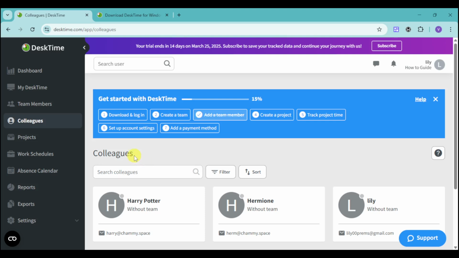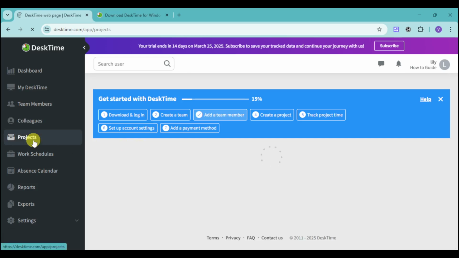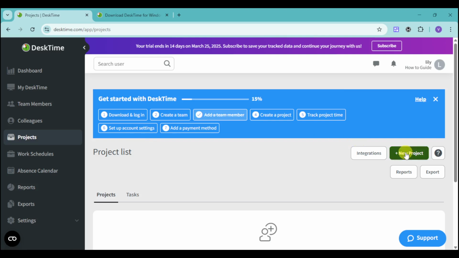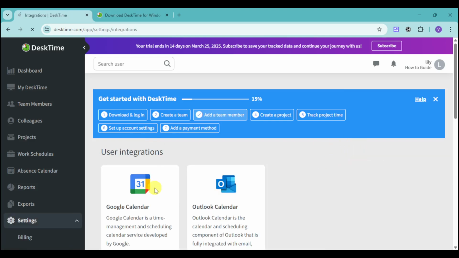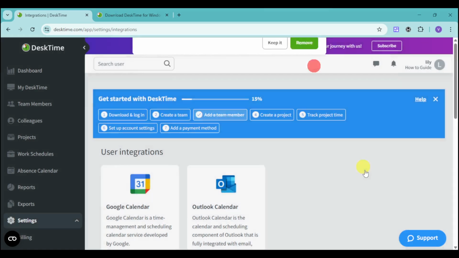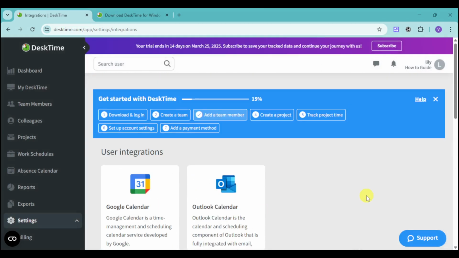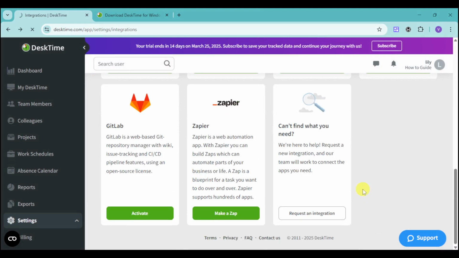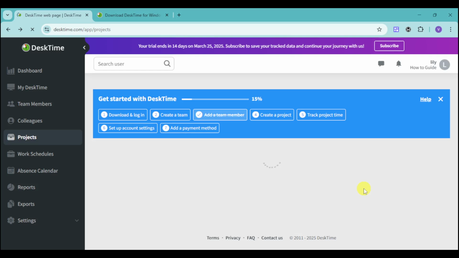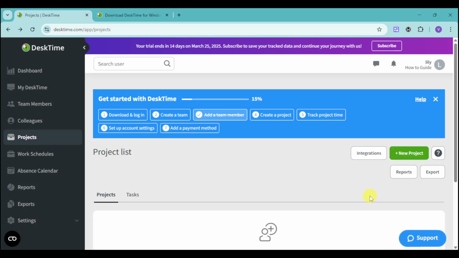So for this one, let's go over and then create a project. To do that, click onto this projects option right here. Click onto this new project, or you can also integrate the project from Google Calendar or Outlook Calendar as well. So for this one, you can go over and activate it if you want, but let's just try to add it manually.